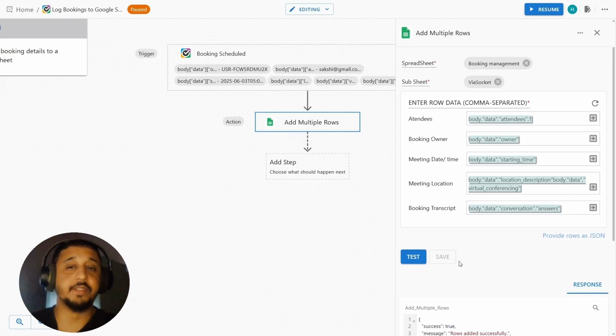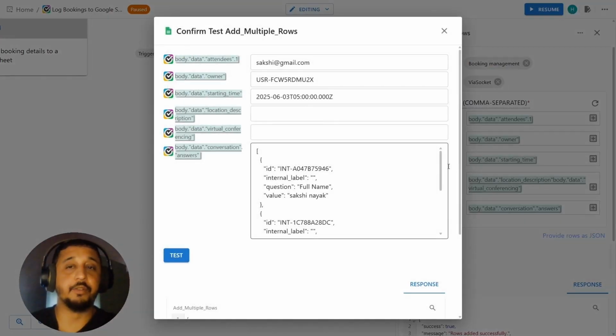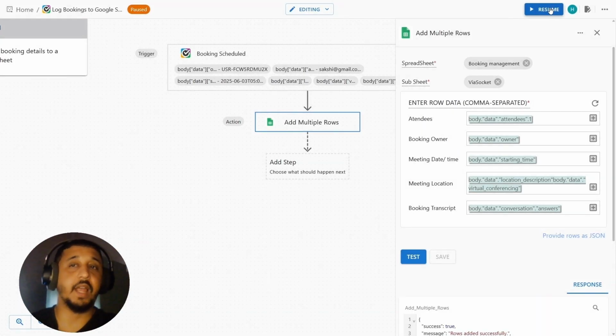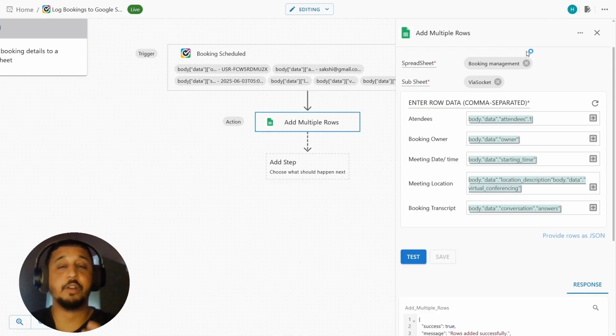Once the information is here, we can click on test and see how the data looks. And once we're ready to go, we can go live, or since this was paused, I'll resume it. So with the mapping done and our workflow all set and live, let's create a test booking to see how the data will be transferred.